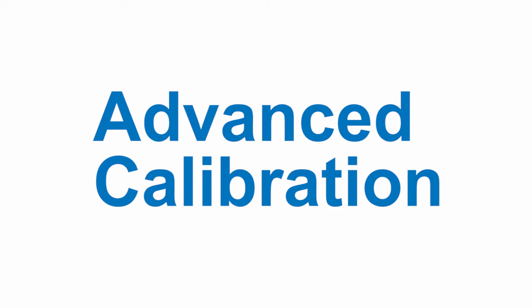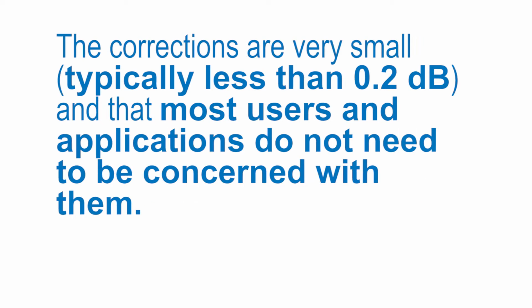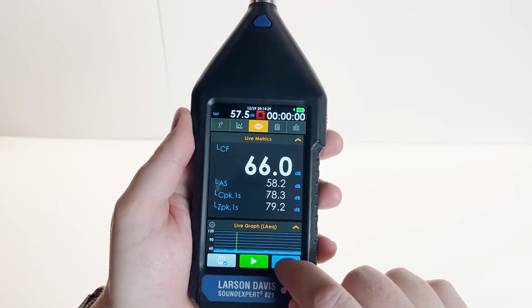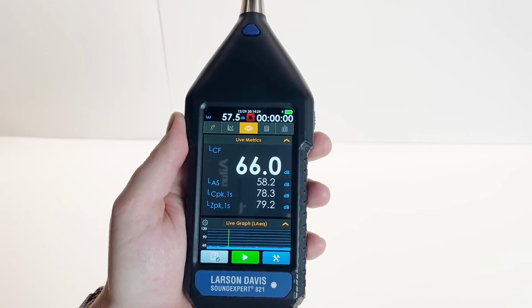Setting the calibration output level on the instrument. For more accurate results, the nominal calibration level of 114 decibels should be changed to the actual output level of the calibrator with the appropriate corrections applied. Please keep in mind that the corrections are very small. They are typically less than 0.2 dB, and most users and applications do not need to be concerned with applying them. To change the corrections on the meter, first tap the settings icon on the instrument.